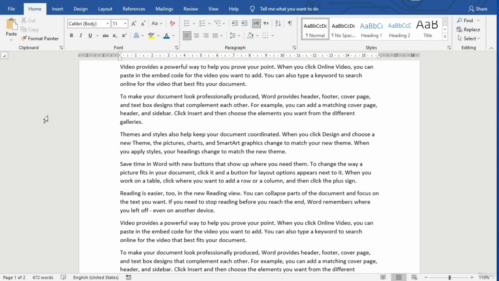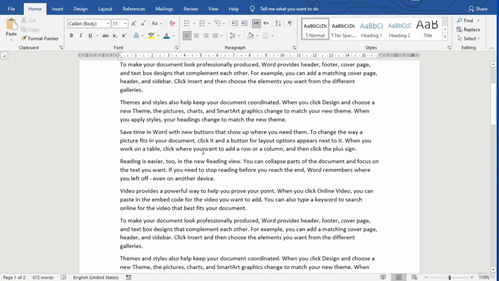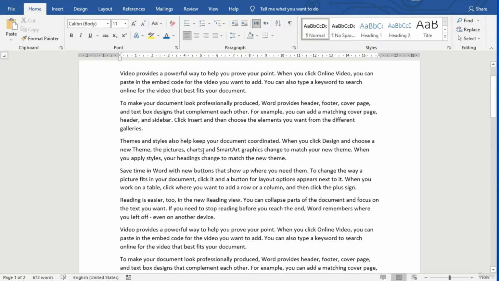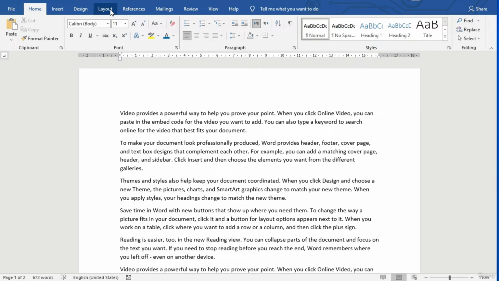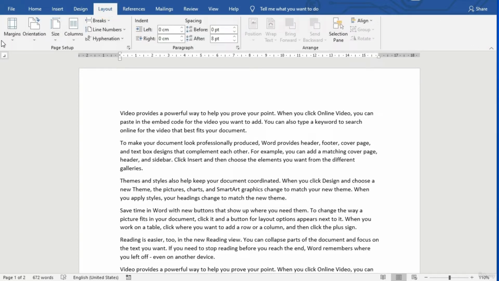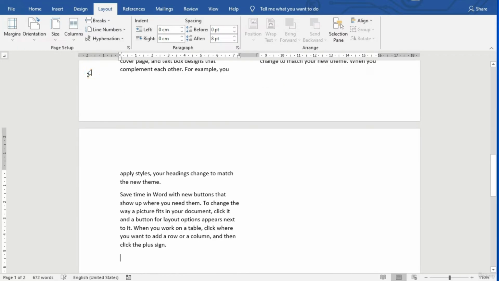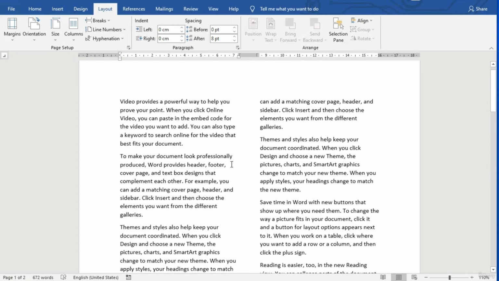Now we're going to see how to split the text into multiple columns. So we have our text here. Let's go to the Layout tab. In the Page Setup group, we have Columns. Let's click over here, and as you see we have 1, 2, 3, left, right, etc. Let's choose 2 columns. As you see, now our text goes to 2 columns.